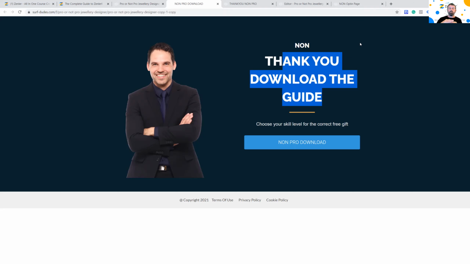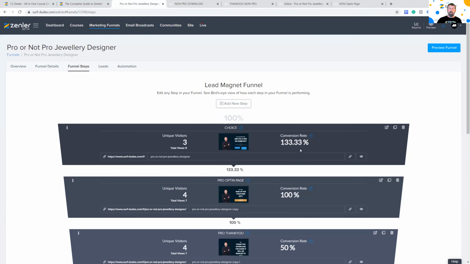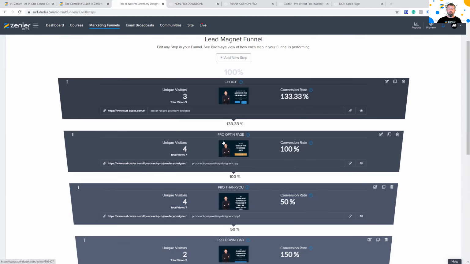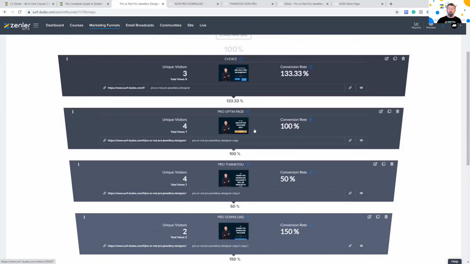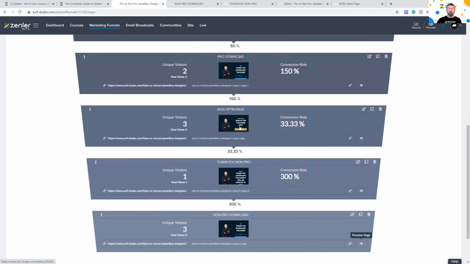If you think about it, we've got the pages that go through. We've got the start of the page, which is a choice, and this choice sends them on a step. If they choose Pro, they'll go to the Pro opt-in page where it's tagged as Pro. As soon as they fill their details out, they'll be redirected to the Pro thank you page. And if they choose non-Pro in here, they'll go straight down to the non-Pro opt-in page. Then when they click this, they'll fill their details out, be tagged with non-Pro, and it will take them to the thank you page for non-Pro.